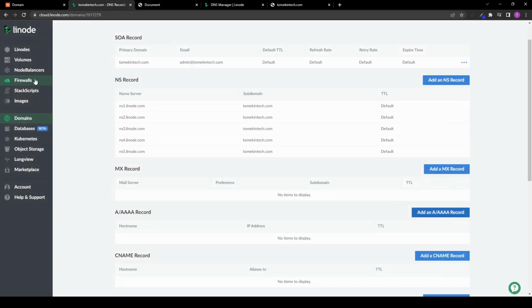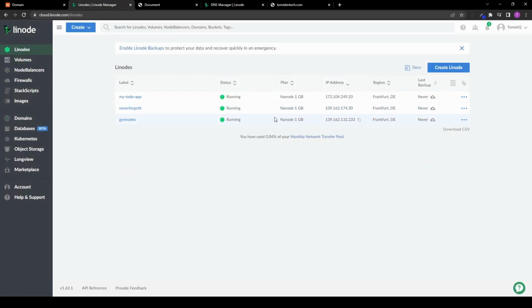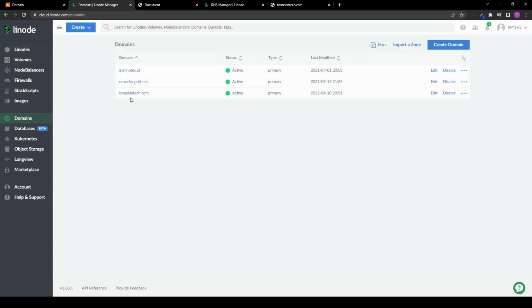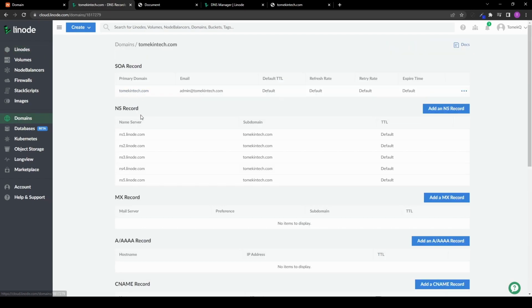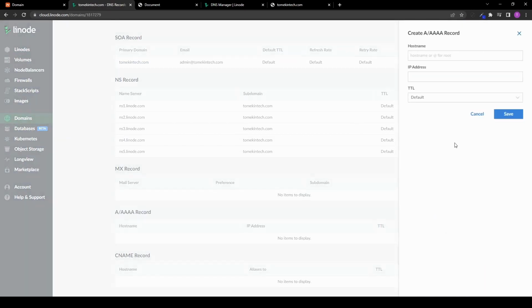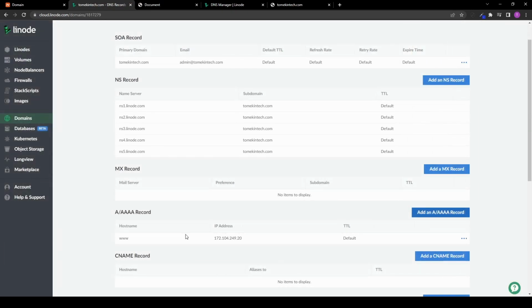So I will for now cancel this. I will go back to the nodes. And here we can get the IP address of our to-do app. Let's go back to domains. Let's go in here. And let's once again go here, www, oops, three times W, IP address, and then click save. Okay, we have successfully added a record, that's good.